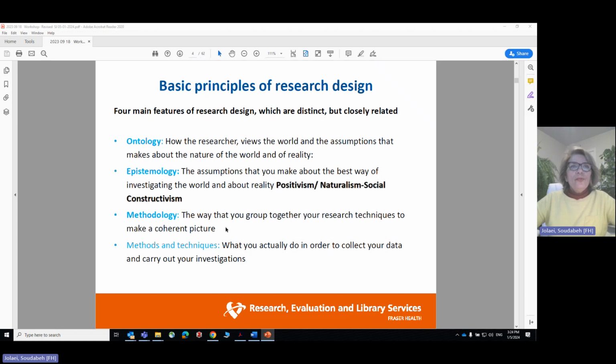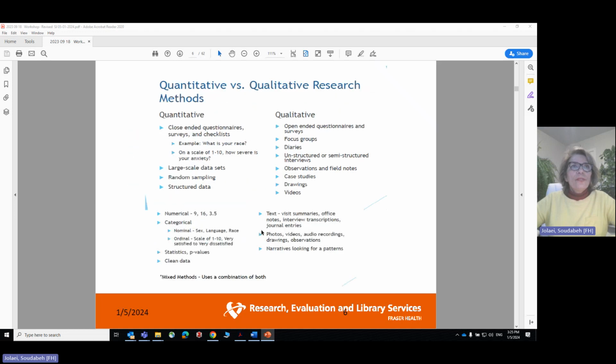Methodology is the way that you group together your research techniques to make a coherent picture. Realists tend to have quantitative data while relativists tend to gather qualitative sources of data. There are also methods and techniques, which are what you actually do in order to collect your data and carry out your investigations.